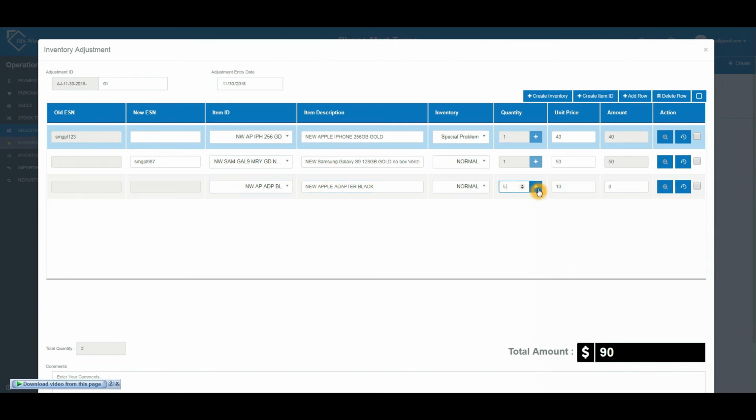I can add this quantity into the current stock. Previously there were certain units available for this item in the stock, so 5 more units are going to be added. Or I can also subtract from the current stock by selecting this. It means I'm going to subtract 5 units from the stock for this Apple adapter, and by selecting the plus sign it means I'm going to add 5 more units. I can select the unit price, that is $10 US, and then I move down.